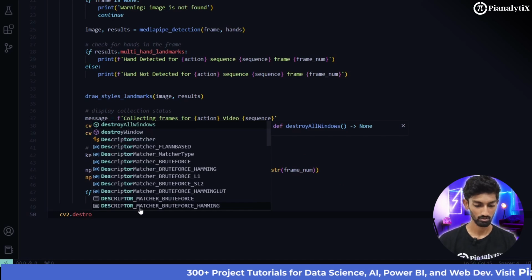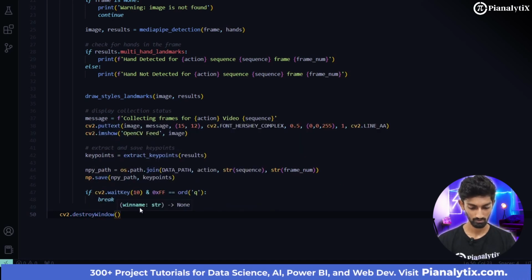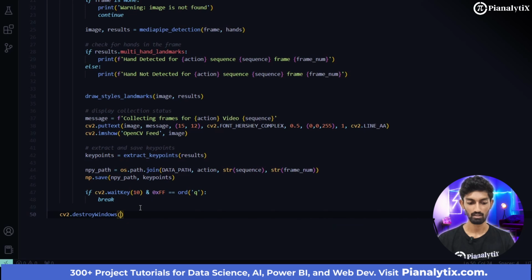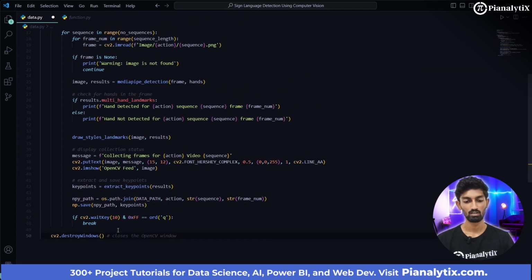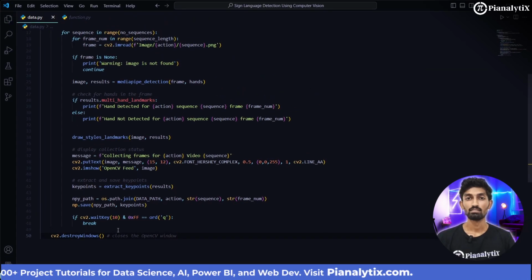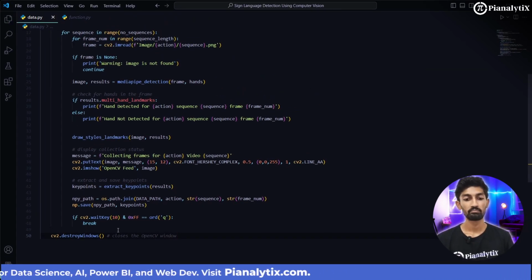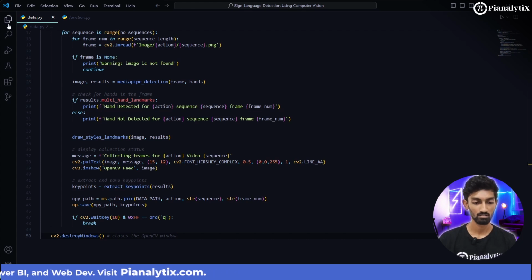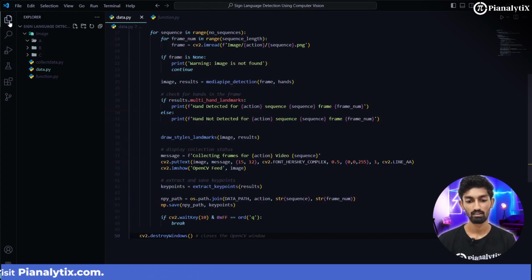So let's destroy all windows, and what this does is close the OpenCV window. Okay, so that's the whole data file ready. So let's move forward to training our model.